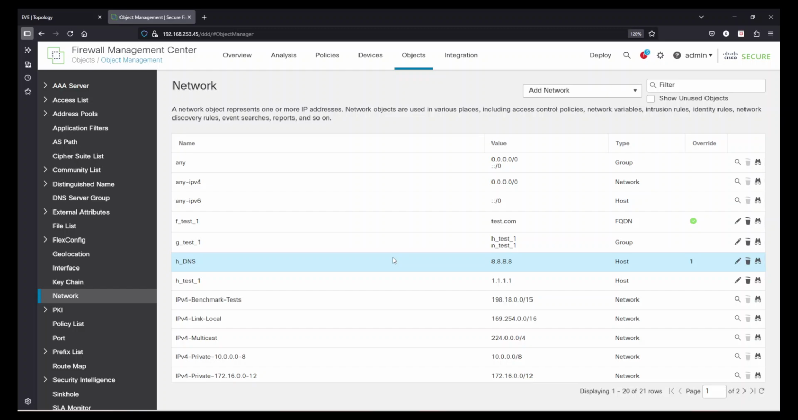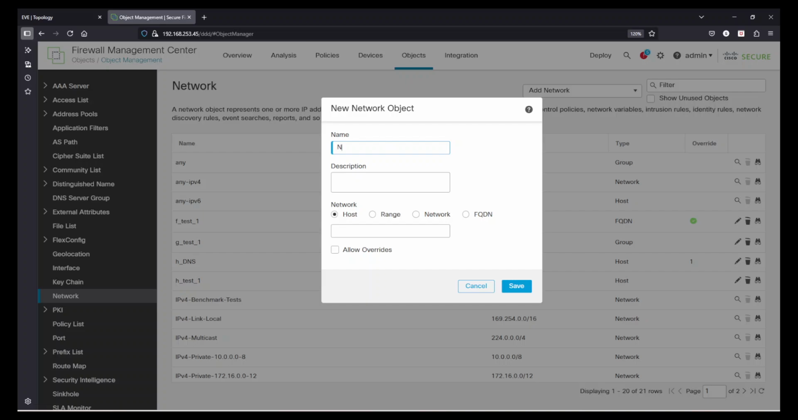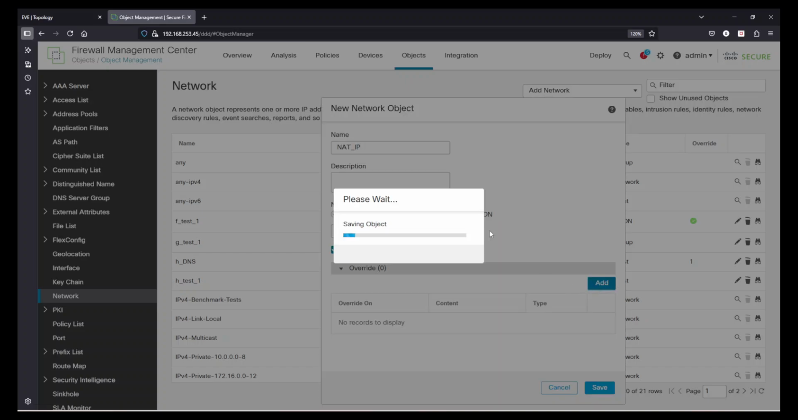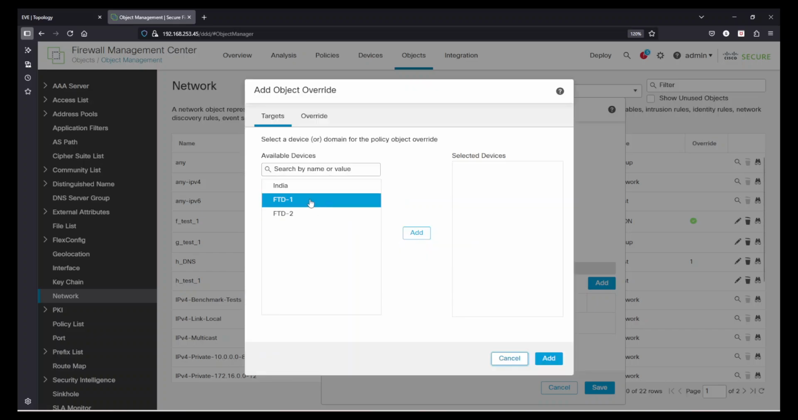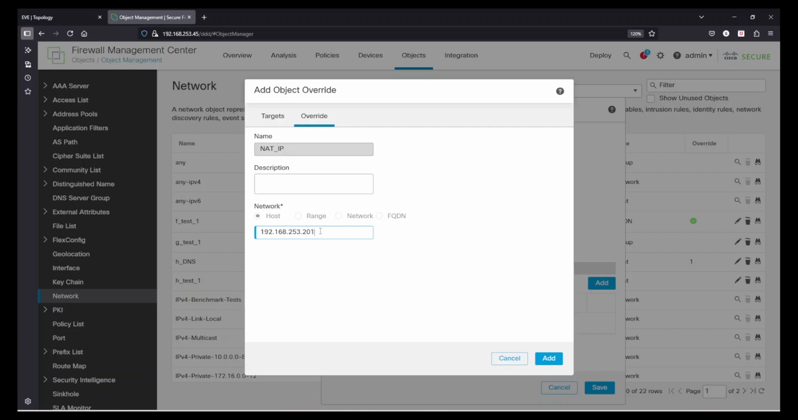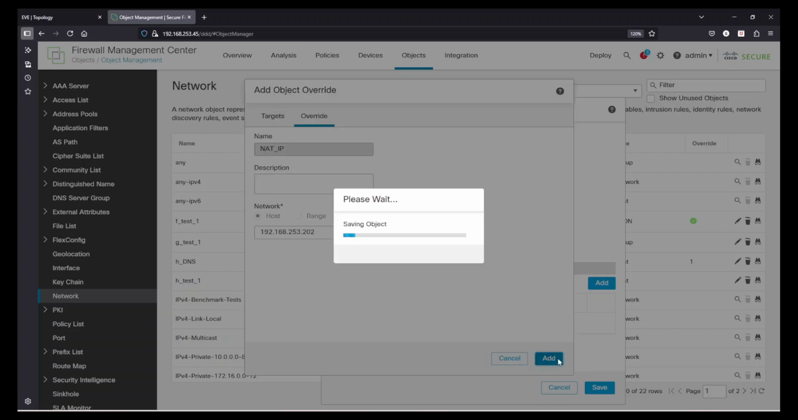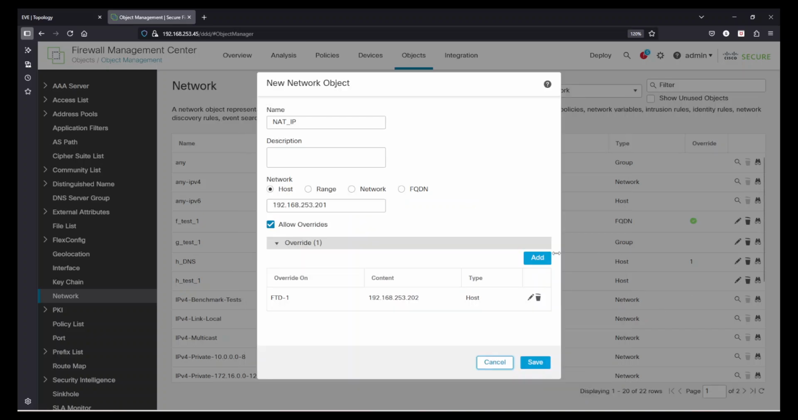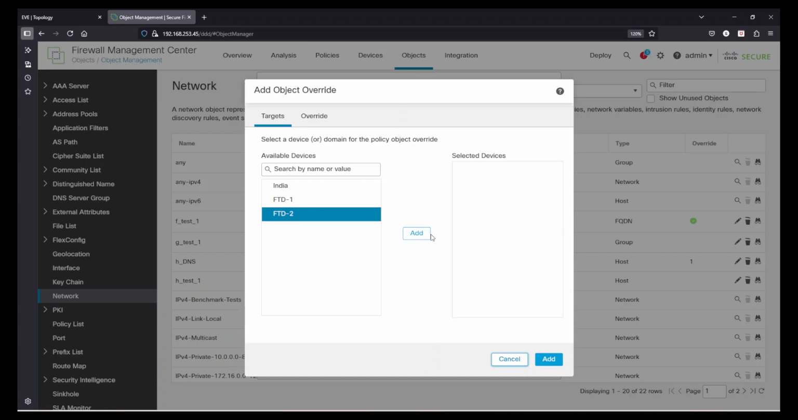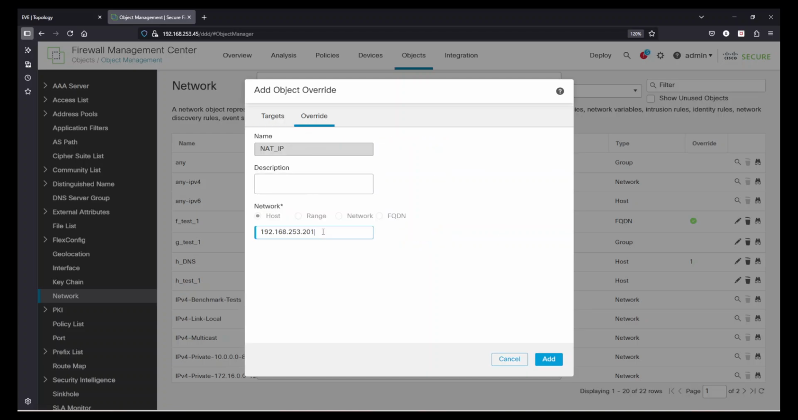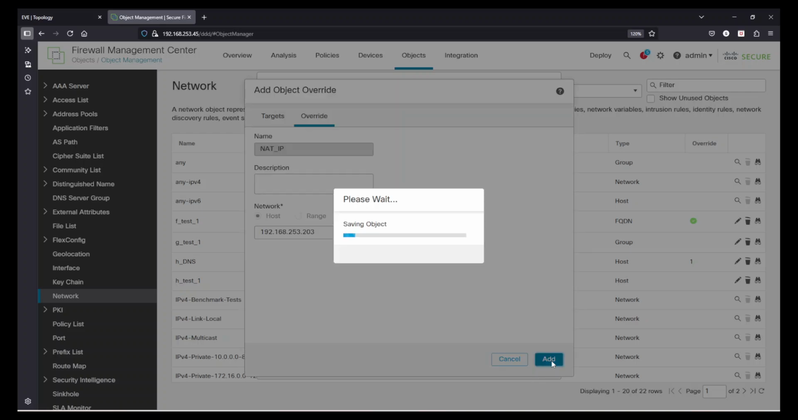That can be NAT. Suppose you created a single object and you said, okay, this is a NAT IP, NAT underscore IP. Okay, it has a default value 192.168.253.201. But if this object is present on FTD1 firewall, then its value will be 202. Similarly, I can add more overrides for other firewalls as well. Like I choose FTD2, I say on FTD2, its value should be 203.